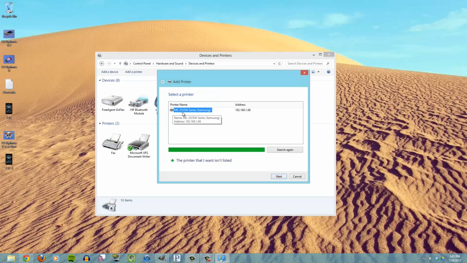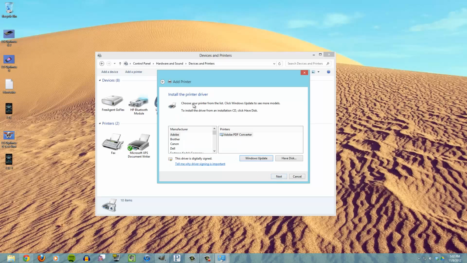Okay, so it's an ML2525W series from Samsung. That's how it's identifying itself, and this is important later on. I'll show you why. Just go ahead and give that a left click so that it is highlighted, and right down here you'll want to hit the next button. At this point, it did not detect a driver. Sometimes it will, but sometimes it won't.